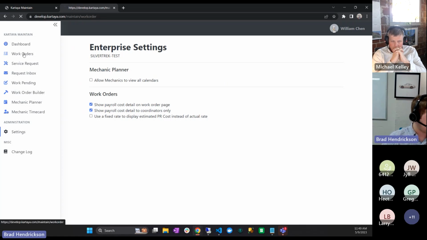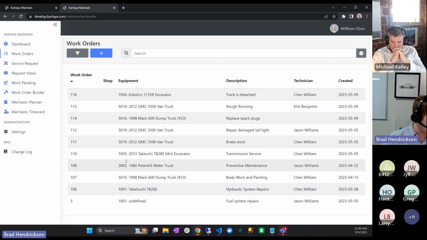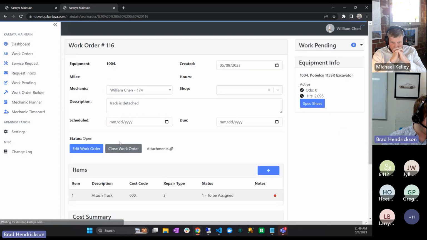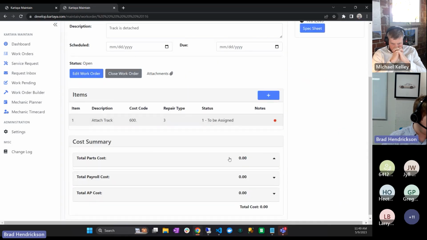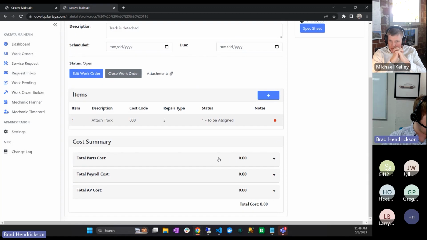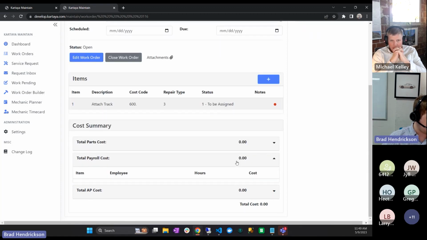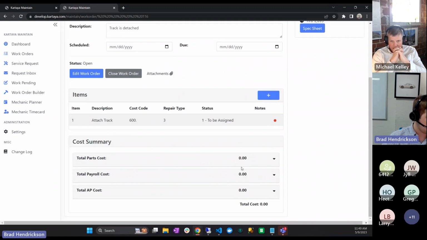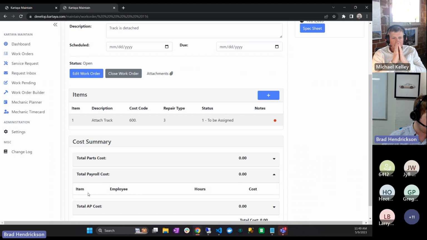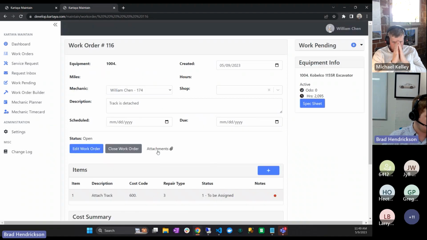But then this breakdown, let me go in here. I don't know if I have any that actually have cost entered to them because I haven't processed payroll yet for any of this because it's my test system. But you'll see this cost summary, and this will show you your parts cost from POs. It'll show you your payroll cost from time cards, and it'll show your AP cost from any AP that's entered to that work order. And so that's one place you can see that history, through the time entered in this payroll cost thing.